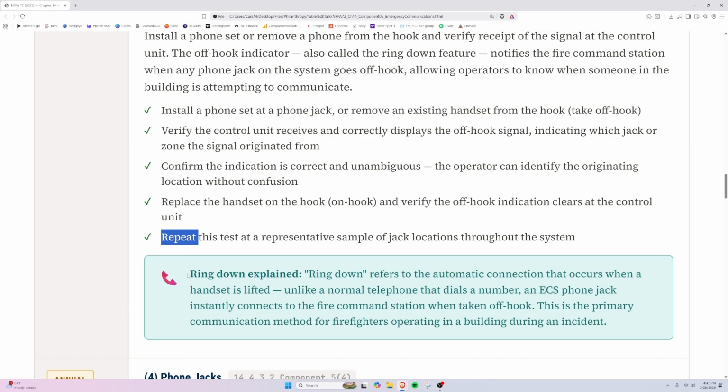Okay. So here's a little bonus. Ring down explained. Ring down, in parentheses, refers to the automatic connection that occurs when a handset is lifted. Unlike a normal telephone that dials a number, an ECS phone jack instantly connects, right? Instantly connects to the fire command station when taken off hook. This is the primary communication method for firefighters operating in a building during an incident.